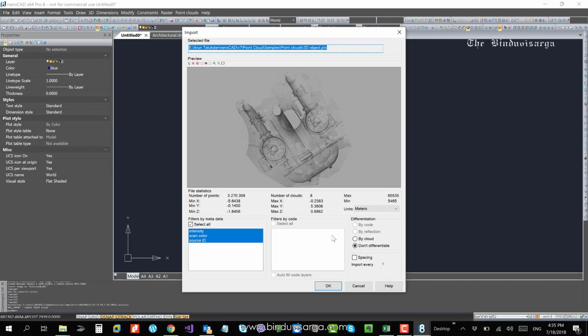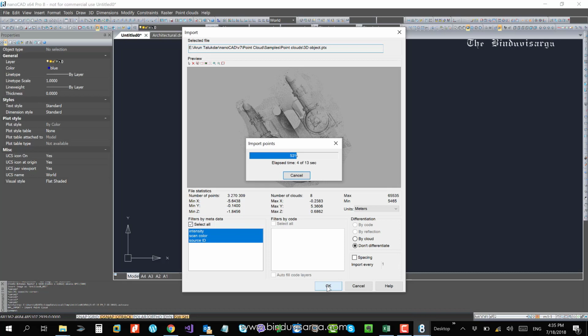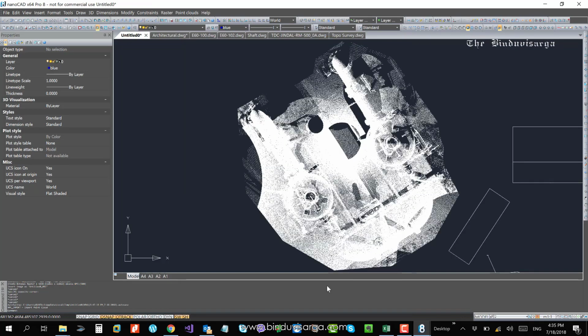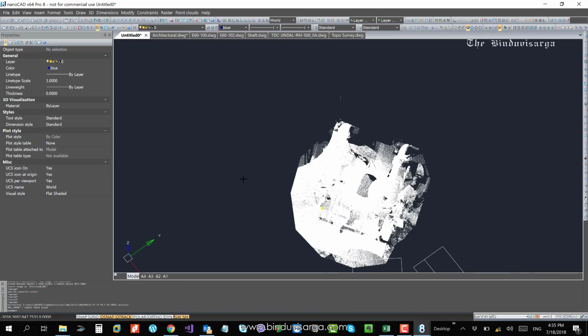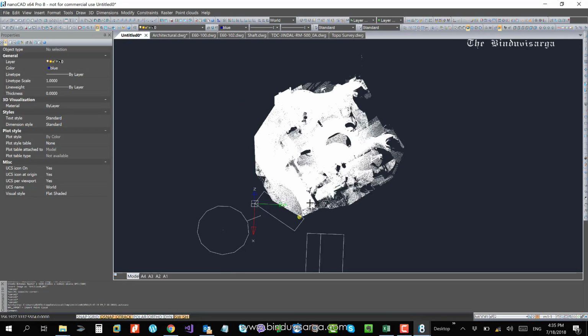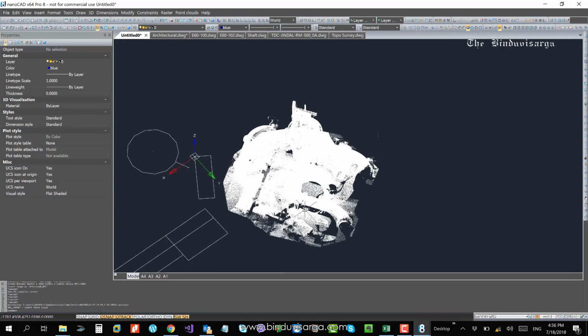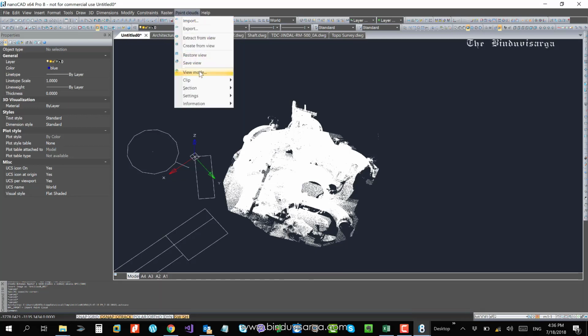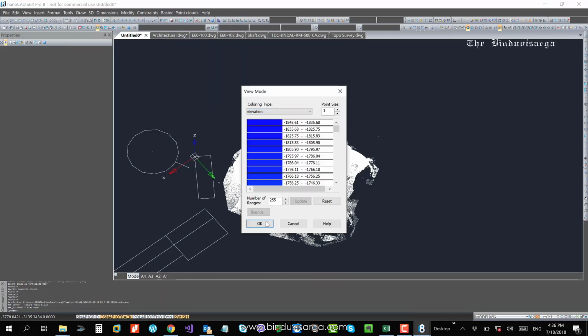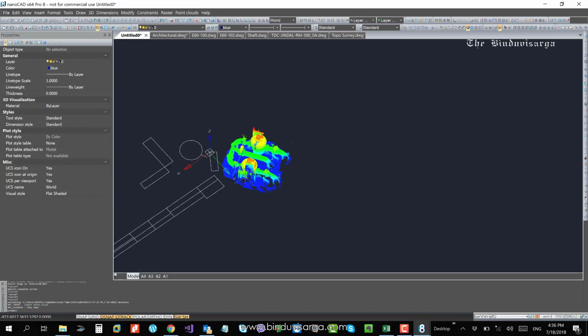There you go. Now it's telling me the maximum and minimum altitudes of the points and some other information. Now if I click OK, the points are placed into the nanoCAD workspace to form the model. Now here you can see the model of that particular establishment. You have options to change the color according to elevation, so I change it.